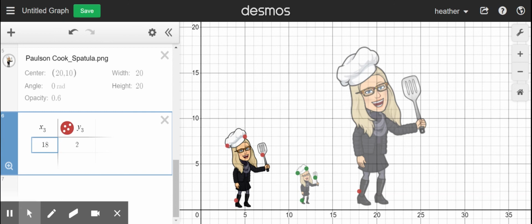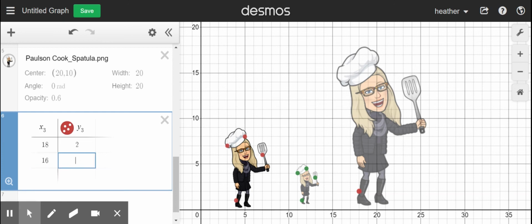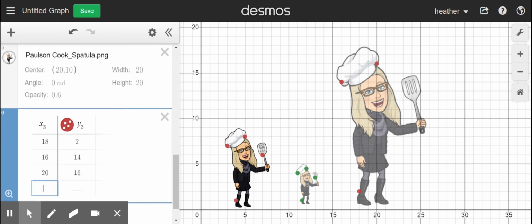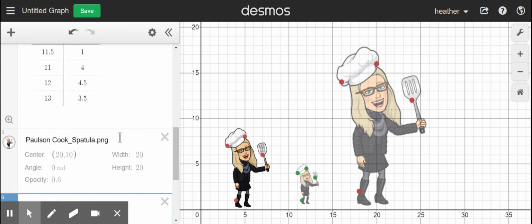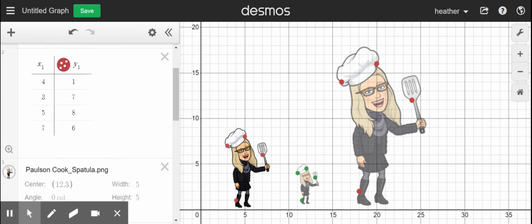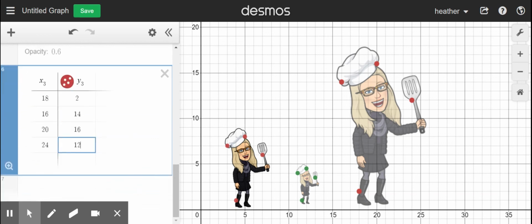And then we need the 2 points on the hat. So I am going to say 16 and 14. And the other point I'm going to call at 20 and 16. And then the last point on the spatula, I'm going to estimate at 24 and then up about 12 spaces. And there we are. So in Desmos, you now will have 3 images and 3 corresponding tables of points.